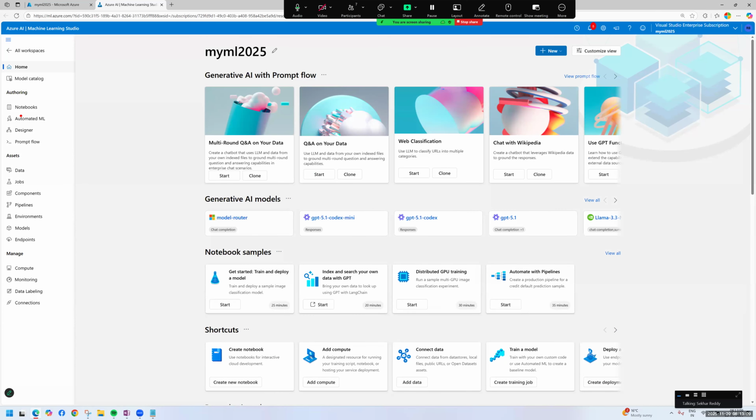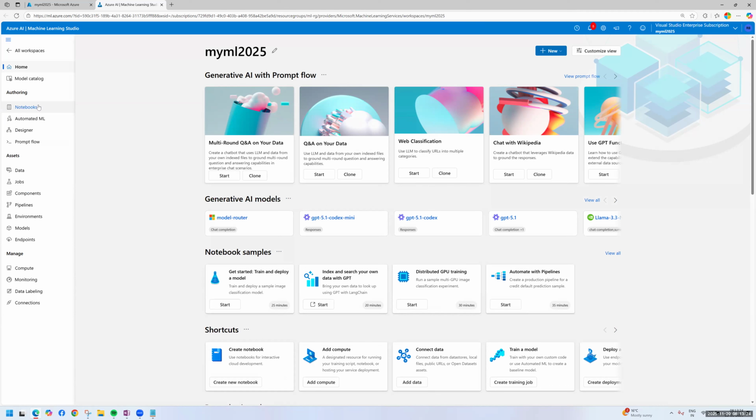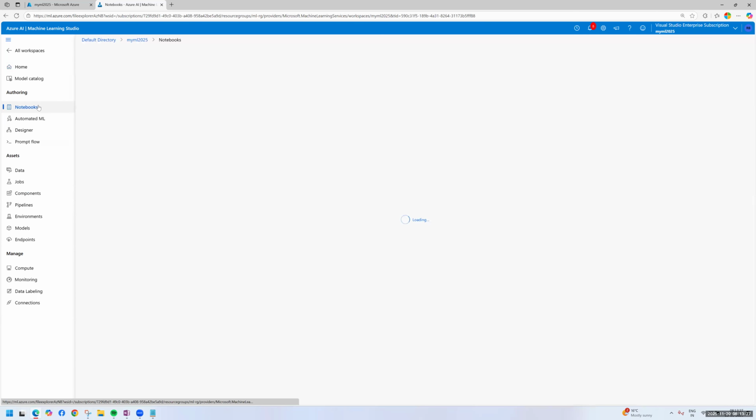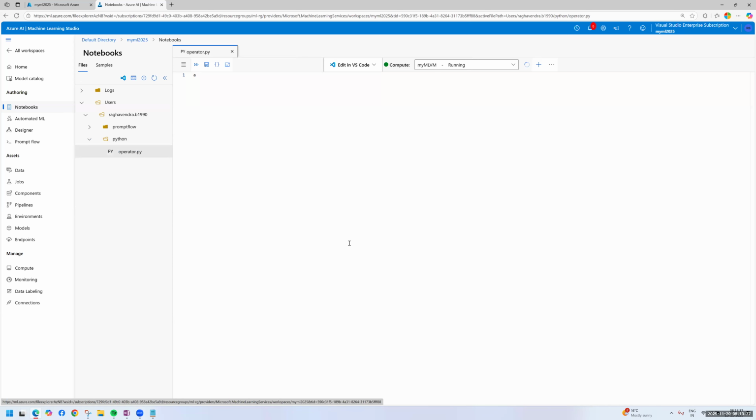Here, see guys, we have notebooks, Automated ML, and the designer. These three are important. Notebooks are full code, the designer is low code and no code, and Auto ML is a fully no code solution. That's why I am making you use notebooks here. In the last session we already created operator.py. Got it, guys?